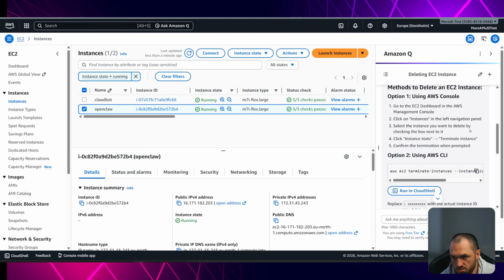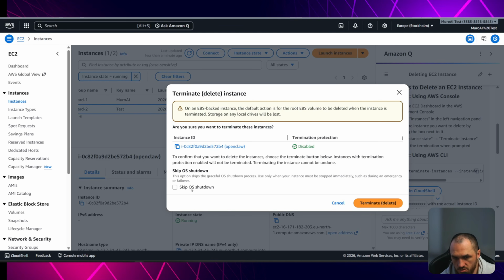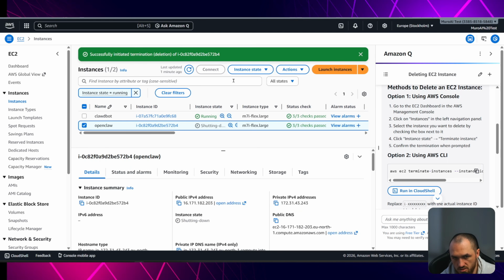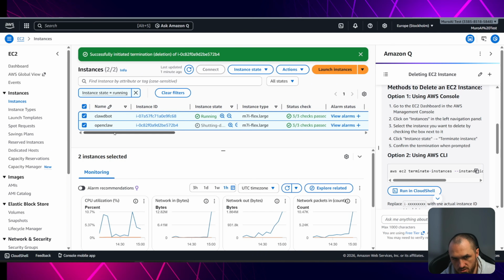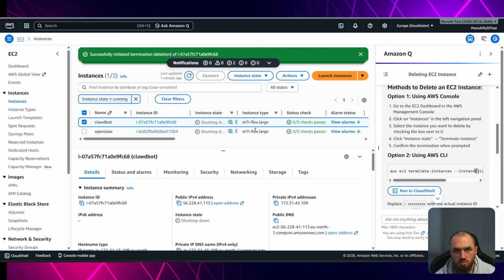Okay, select the instance you want to delete by clicking the box, OpenClaw, and click instance state and terminate instance, and confirm termination. Skip OS shutdown, termination protection disabled. Okay, when I click terminate, it's going to delete it. So I'm not going to have any files or anything saved in this instance. All of these things are going to be deleted. Let me delete the other instance as well. Terminate, delete instance. Okay, I have terminated both of my instances.